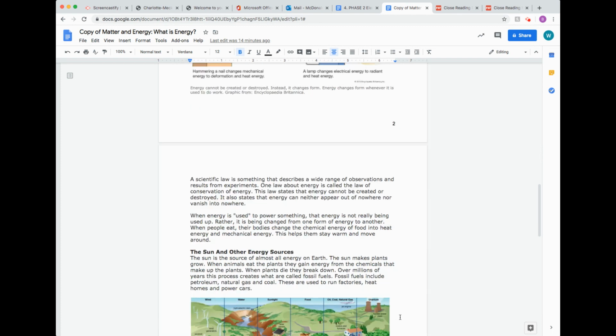A scientific law is something that describes a wide range of observations and results from experiments. One law about energy is called the law of conservation of energy. This law states that energy cannot be created or destroyed. It also states that energy can neither appear out of nowhere nor vanish into nowhere.